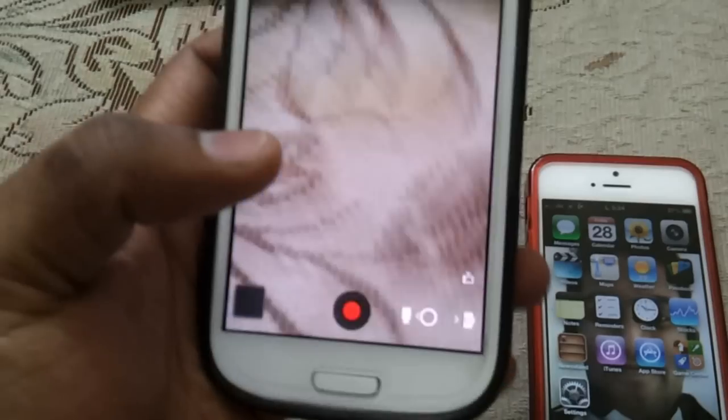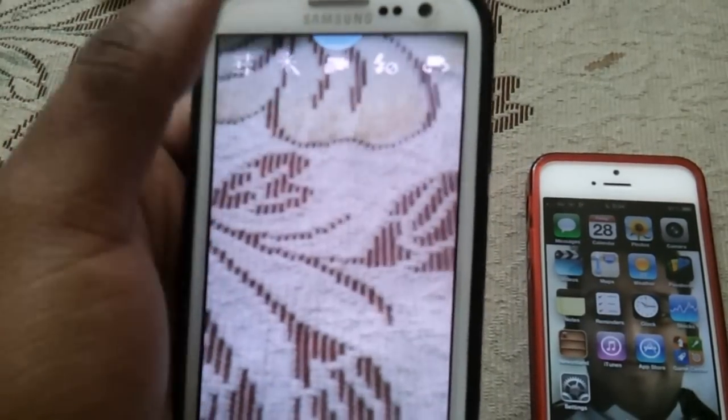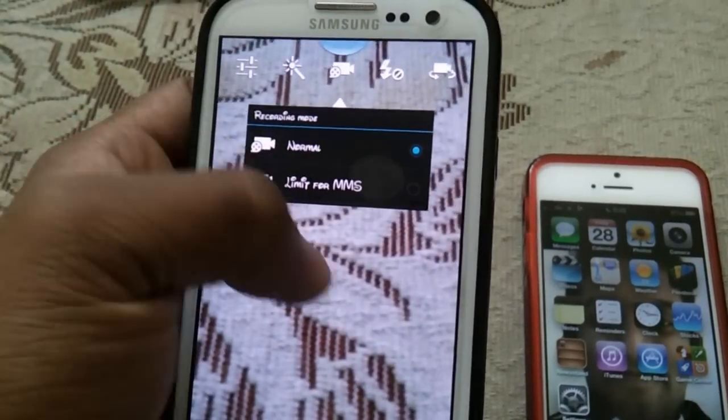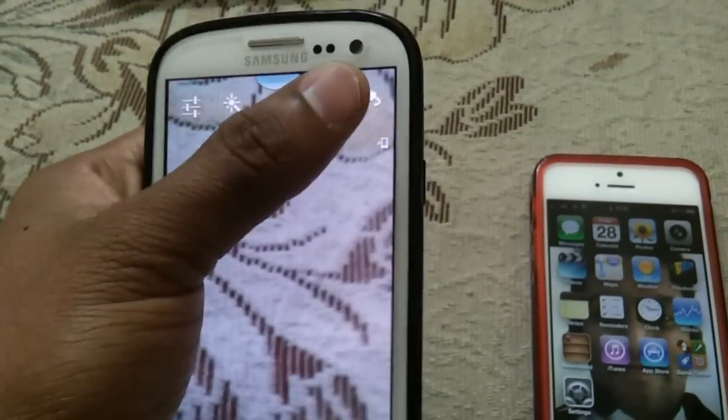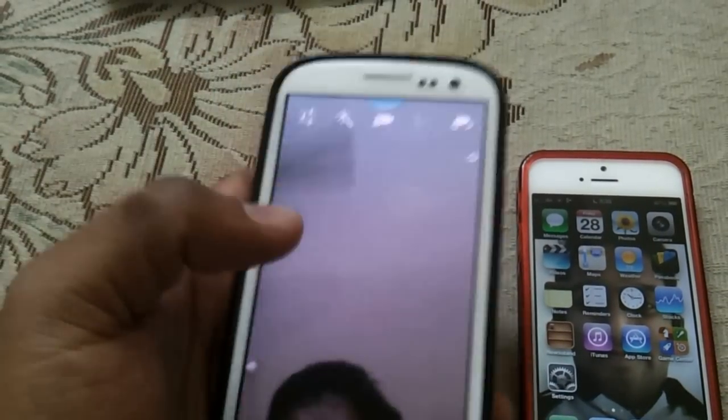Then you can go to the video option, and here you get tons of options. Same thing, FX, limit for SMS, flash on and off. Both record 720p on the front facing cameras.